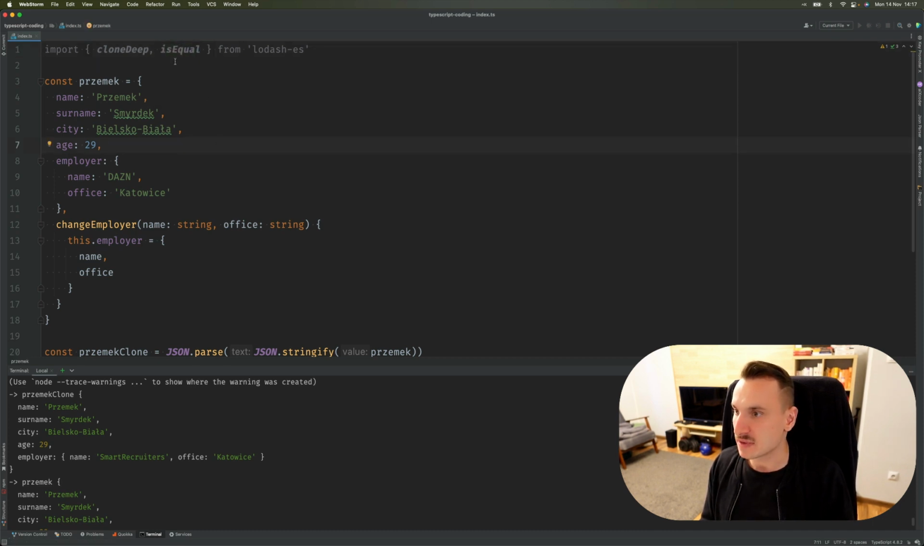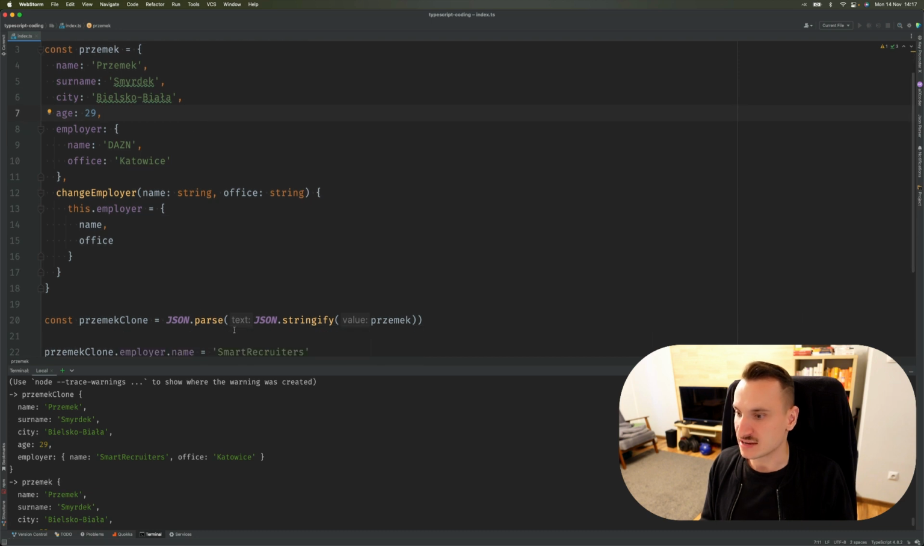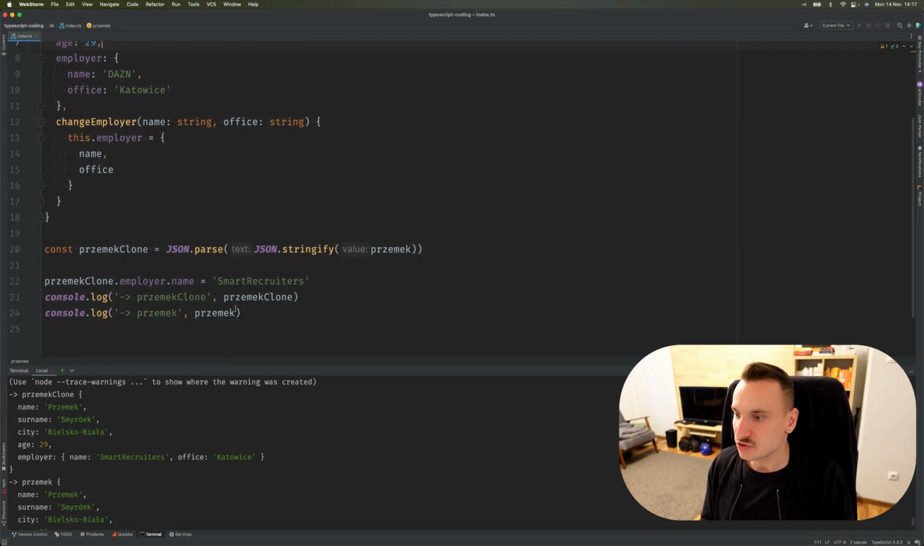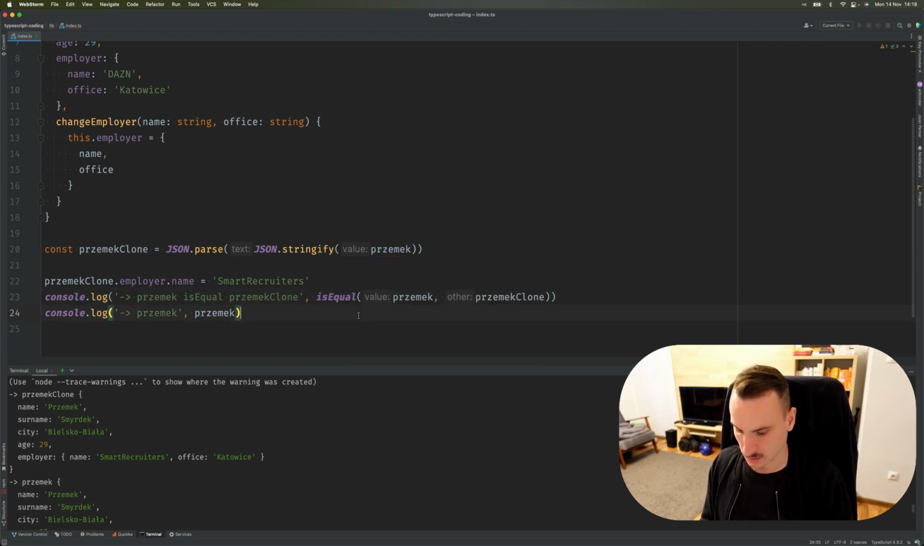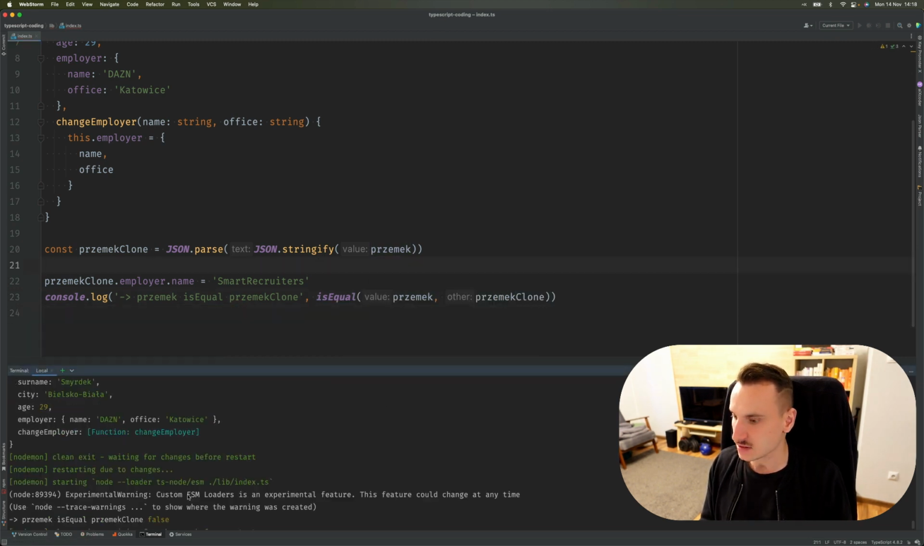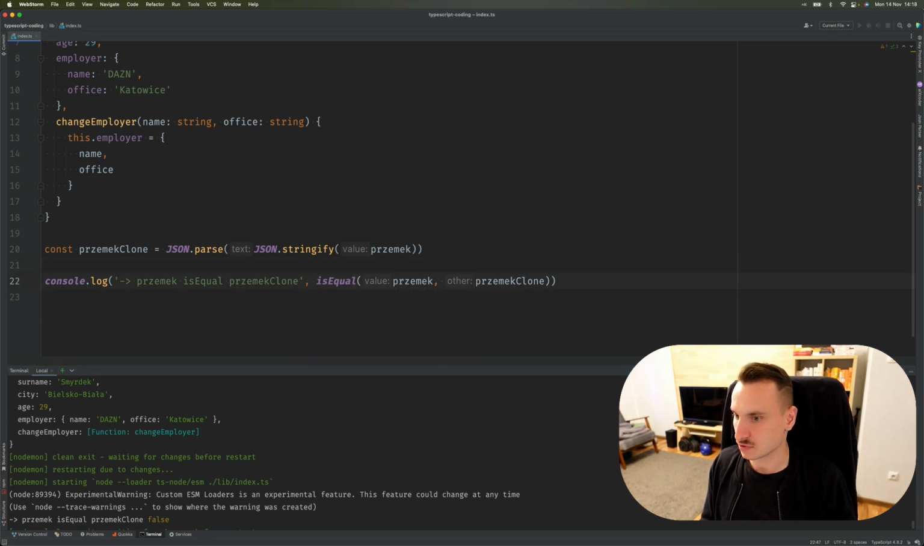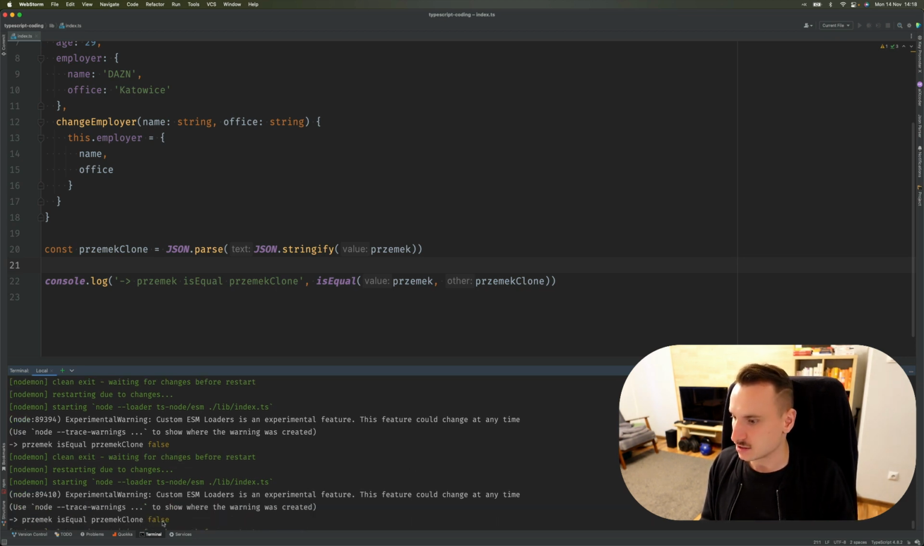This would actually help us detect the problem with JSON.parse and JSON.stringify. Let's ensure that those objects are equal. Przemek is equal to Przemek clone. We will invoke isEqual on Przemek and the clone. Let's delete this one and let's see. It's false right now, but we also want to delete the reassignment of employer and it will still be false. Why? Because we lose the change employer method. If we go back to cloneDeep, we will actually get true.